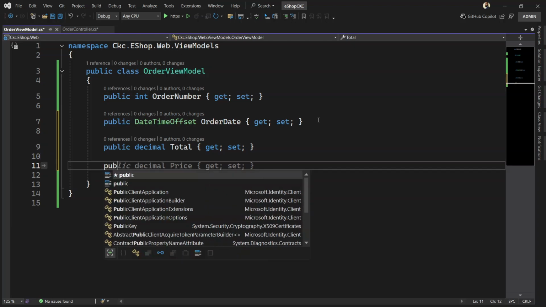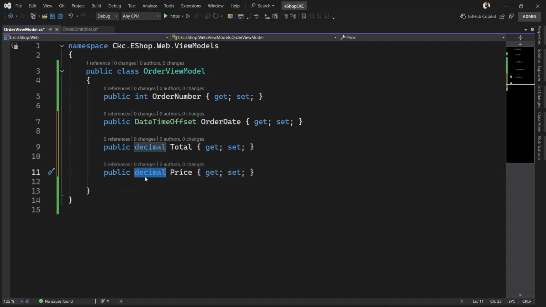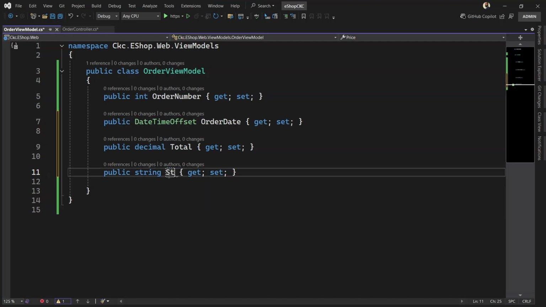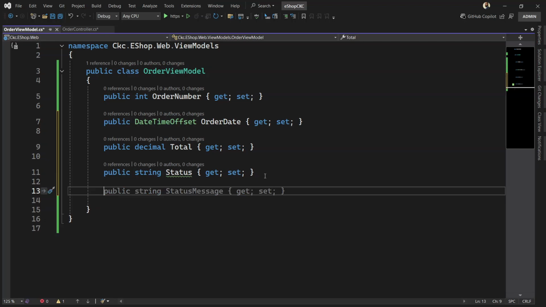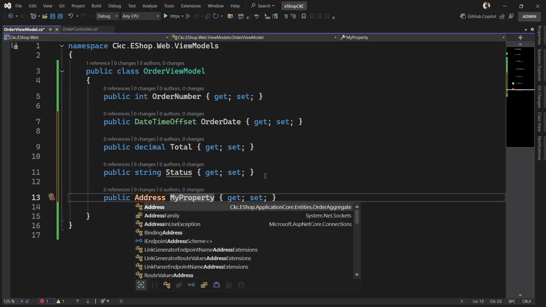The status is basically the status of the order. Is it being shipped, pending, or in an approval state? So we are going to use a string for status. We could have used enums, but for now I'm just using a string. Then I'm going to use an address, and this is where you can see our value objects are coming from.